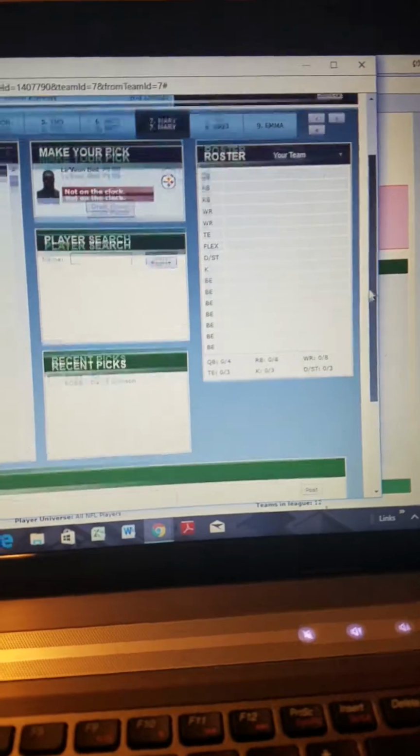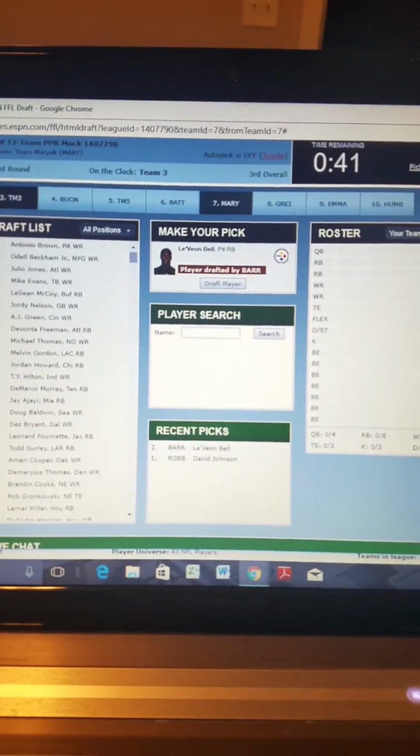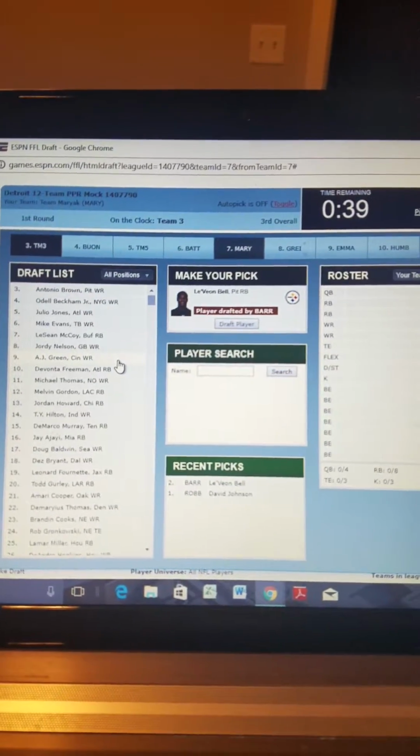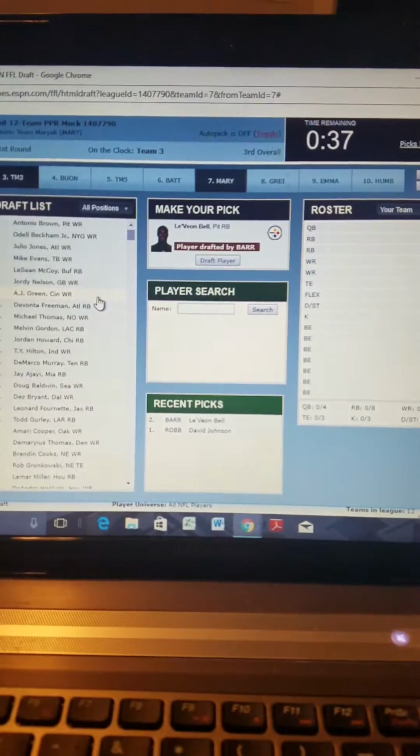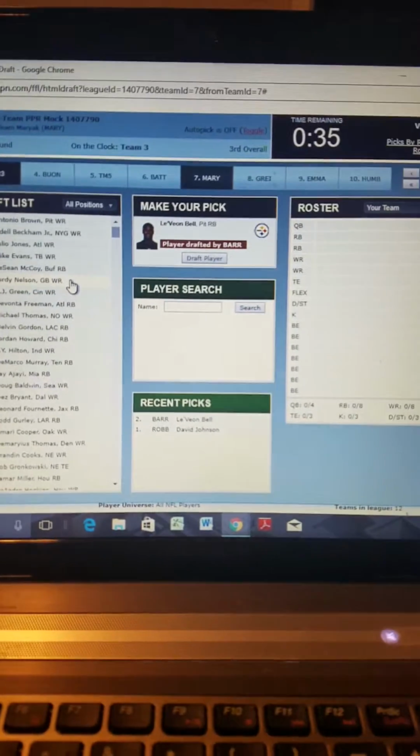Okay, so here it goes. David Johnson's the first off the board, not surprising. And then Le'Veon Bell, also not surprising.